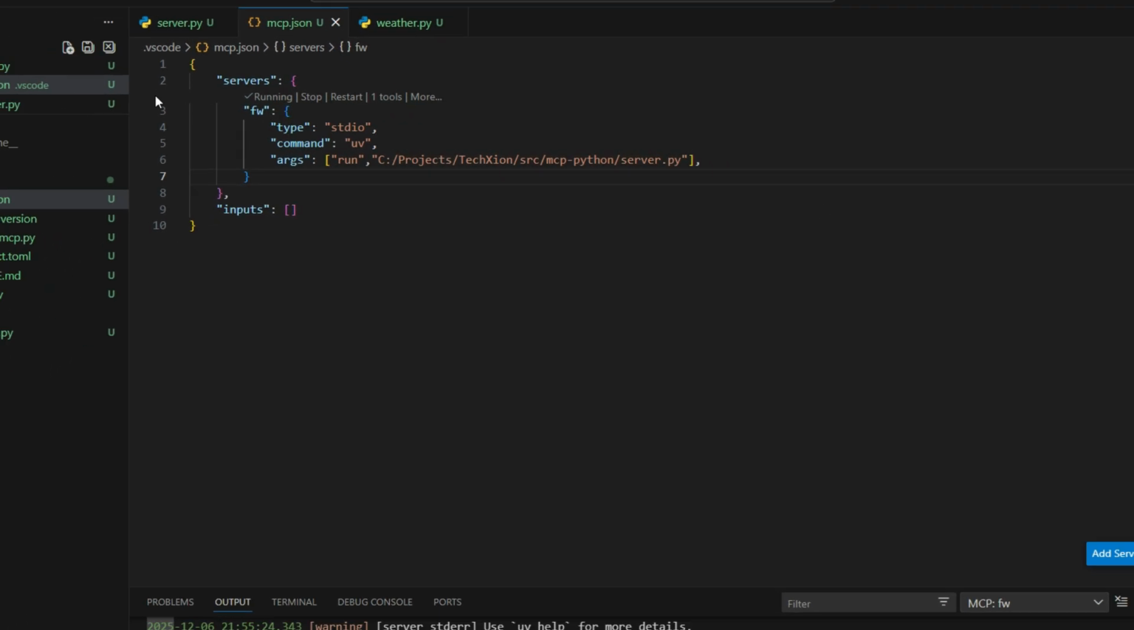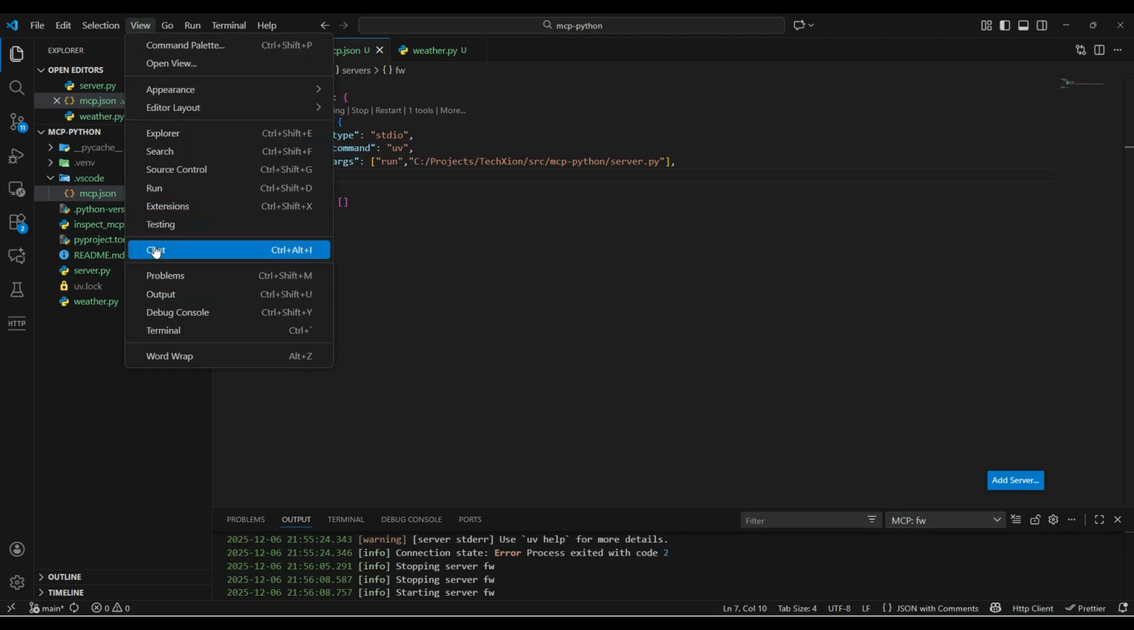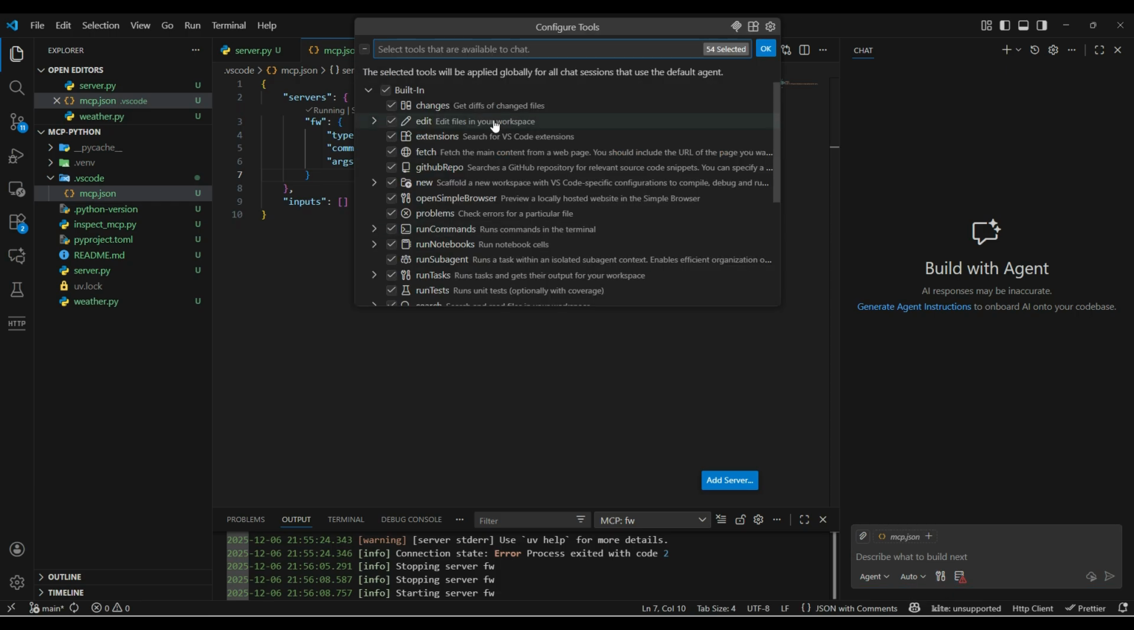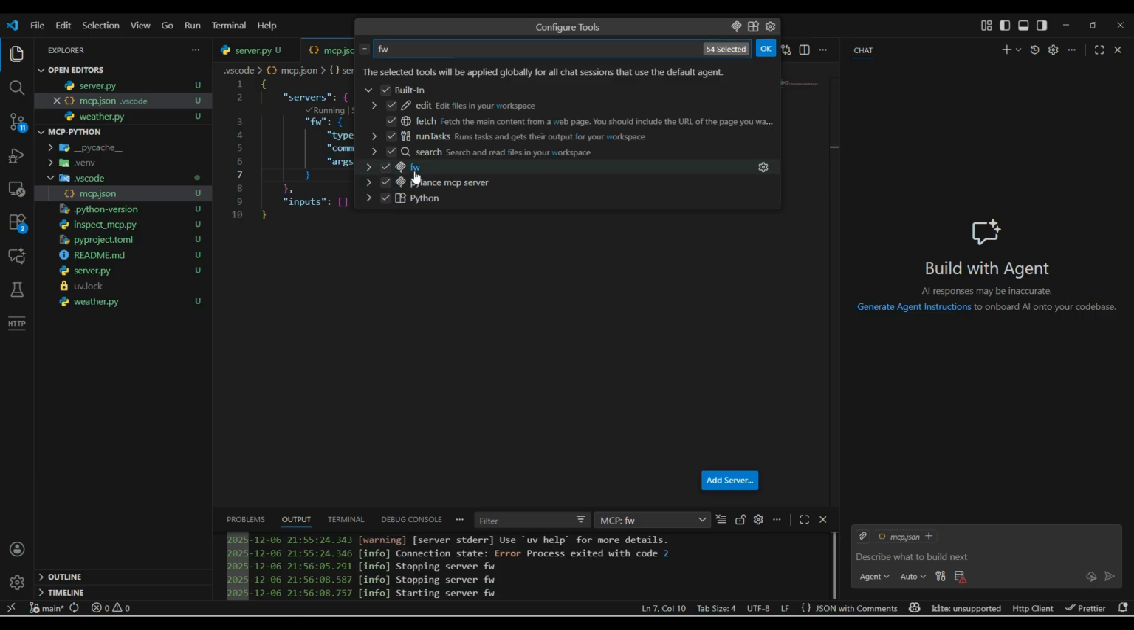Now let's start the GitHub Copilot chat. Over here you can view this server. Click on tools and type the name of the server. I say FW fetch weather, and if you go inside you will see the tools exposed using this MCP server. Get weather is the name of the tool we exposed. Okay, and this is the description we gave and the parameter description we gave.